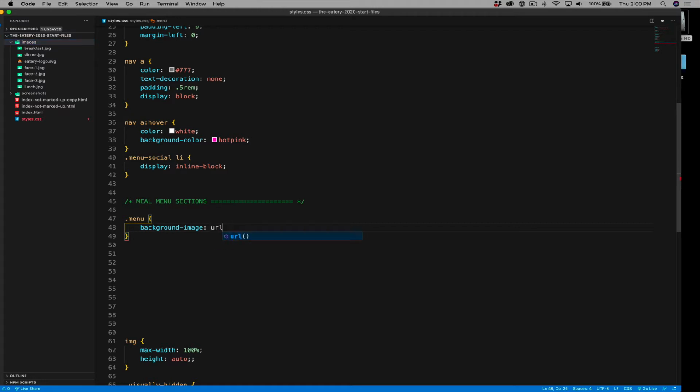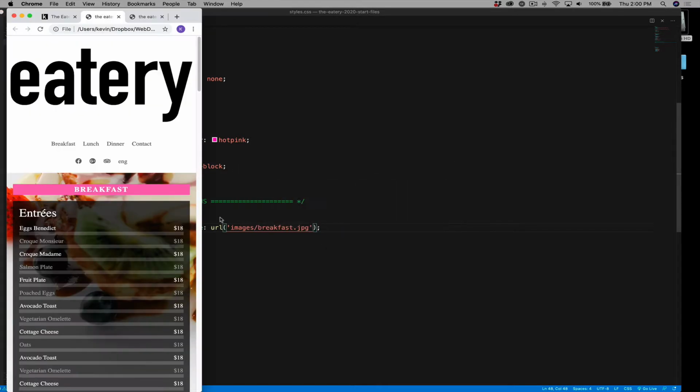The value is the URL function. So I go here, URL bracket bracket, making sure there's no space between URL and the first bracket. I'm going to put a semicolon at the end. Inside, I'm going to put a quotation mark, single or double, and then the path to the file. So I'm going images/, and I'm going to start with breakfast.jpg. I'm going to go check the page.